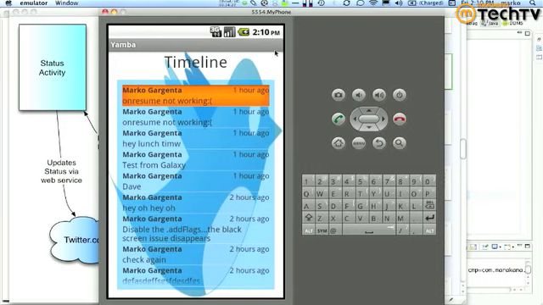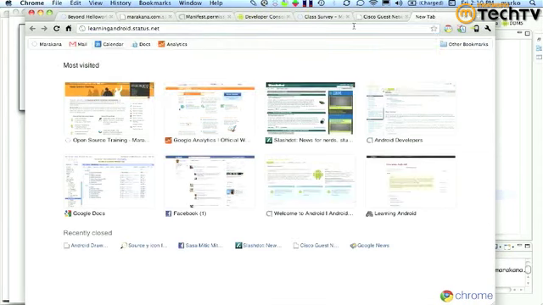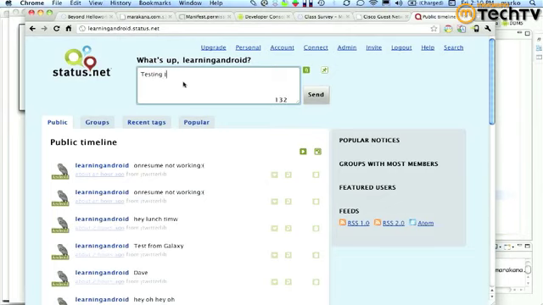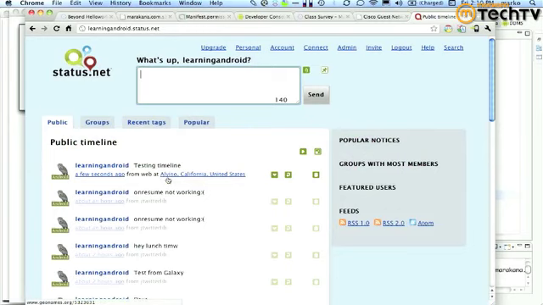If I'm sitting here and I manually go into the learning Android status net, I post something, testing timeline. Obviously there's a new one, right? So it's right here, testing timeline. Oh look, it knows my location. Obviously California, right? So we're going to work on that next.